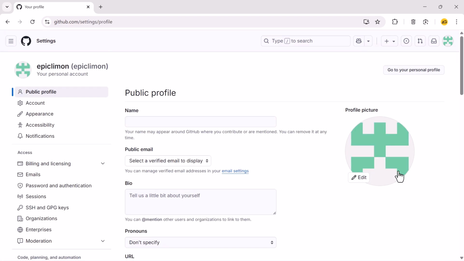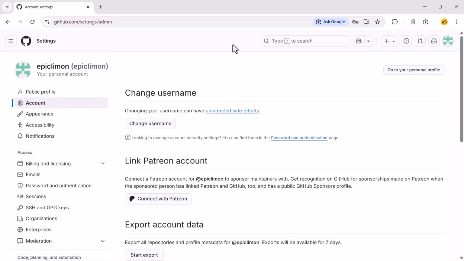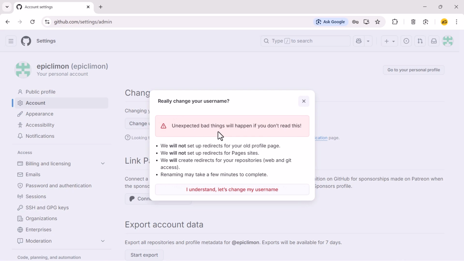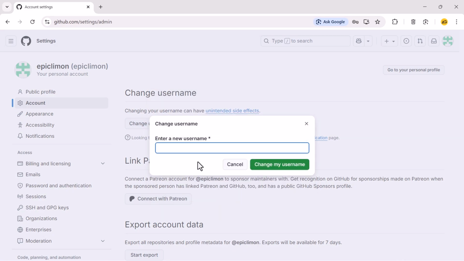From the left sidebar, click on Account. Here, you'll see your current username. Click Change Username next to it. Click I understand. Let's change my username. Enter your new username and click Change My Username.